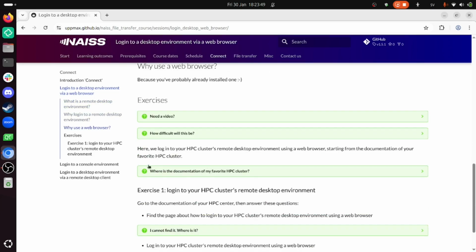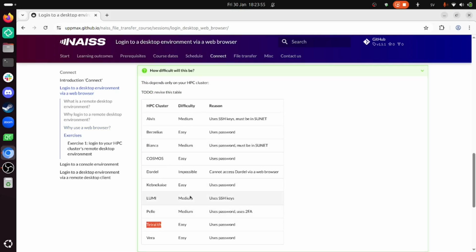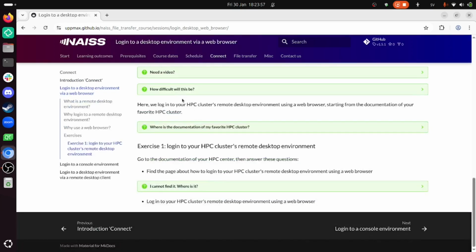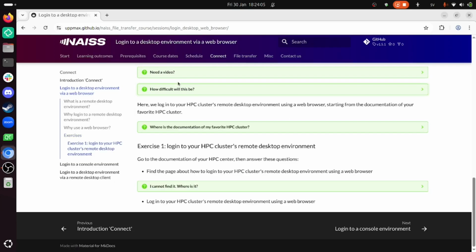Alright, let's take a look at the exercises. So we're going to do Tetralith. And for Tetralith, this will be impossible because we cannot access Tetralith via a web browser. Let's take a look if we can conclude that. We need to go to the documentation of our HPC center, find the page about it, and then log in to it using a web browser.